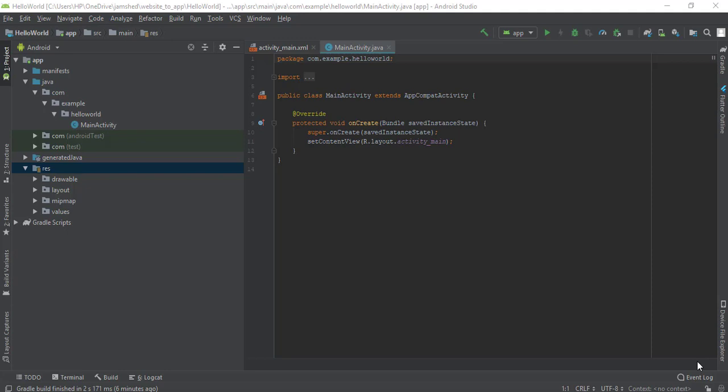Once your project's Gradle build process is completed, you will see something like this that I'm showing in my window. From here, our project is divided into two parts. There is a Java folder and there is a Res folder.